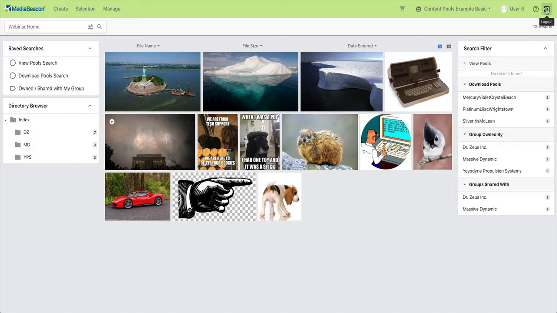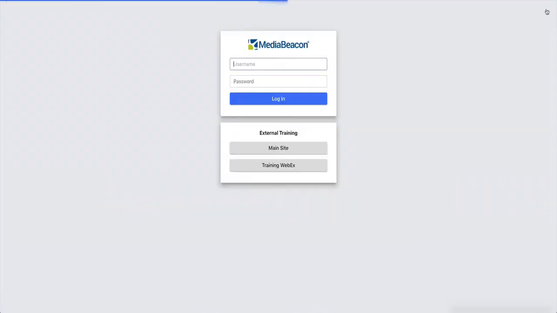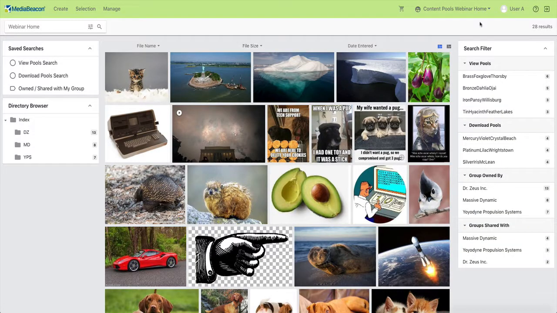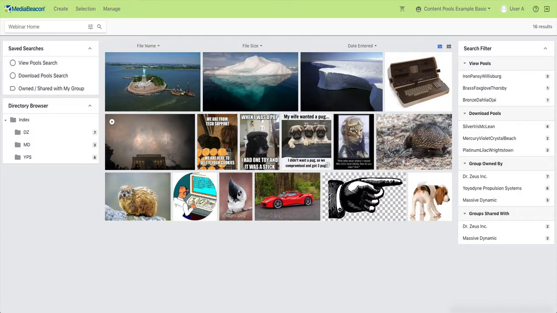When we switch over to our user that is part of content pools, called user A, and we move into the filtered, we can see that we have some more assets here.